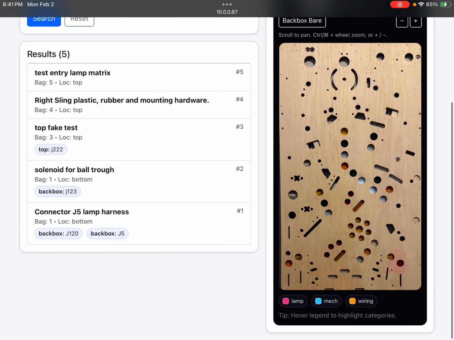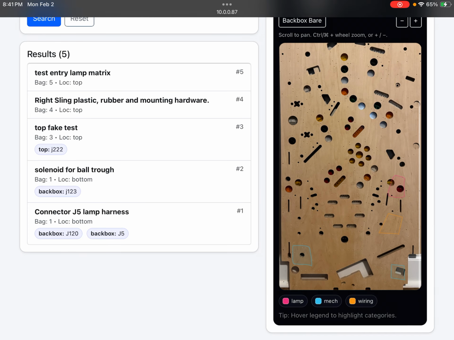So what you'll notice, if you look real carefully, is this yellow polygon, this kind of reddish polygon, this green polygon, this other green polygon. Those are all hotspots that I drew that have to do with things that I would be taking off the Playfield. Again, this is all test data. It's not real.